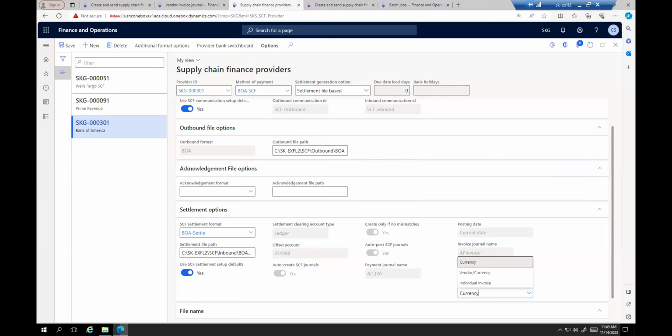I didn't look in chat. Was there any question? Robert has one question about what the posting date is. He says, what is the posting date?